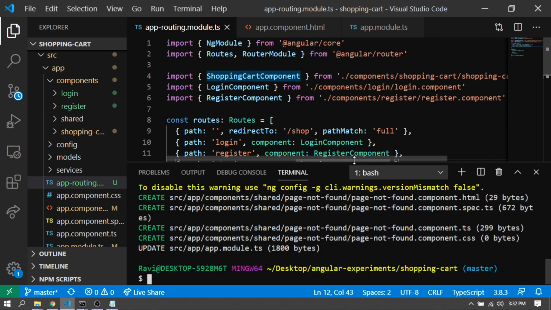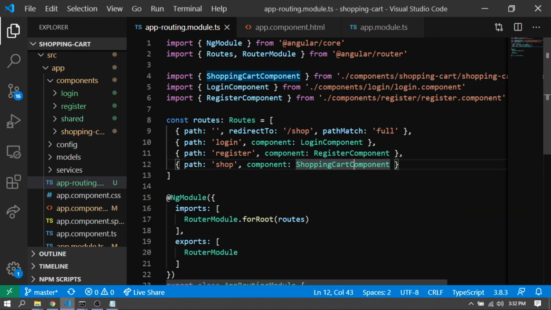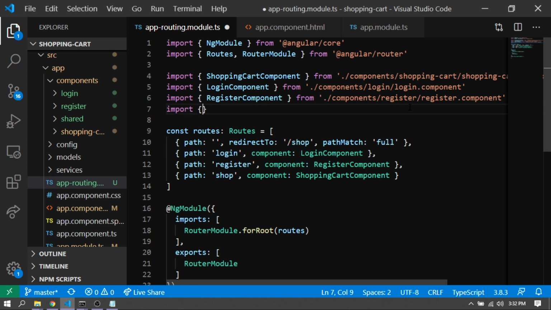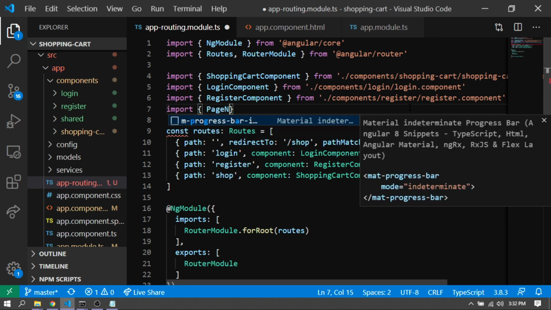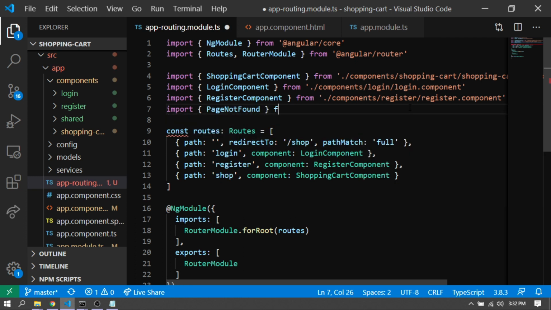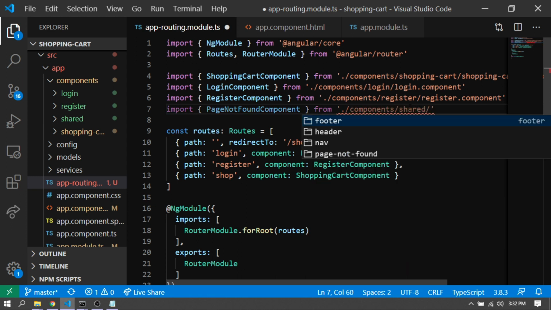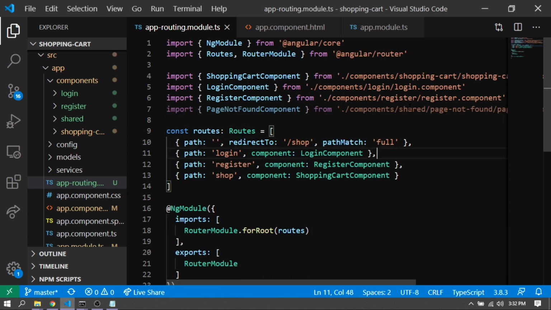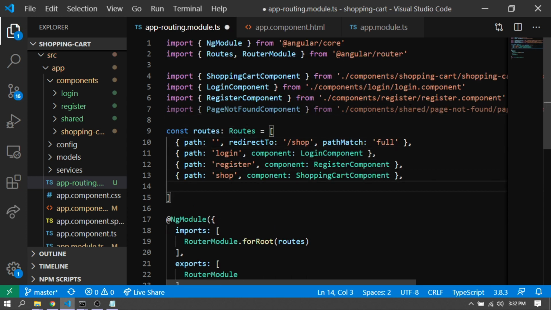All right, so this is created. And we would like to import PageNotFoundComponent from components, shared, page-not-found, page-not-found.component. And this is what I'll do.